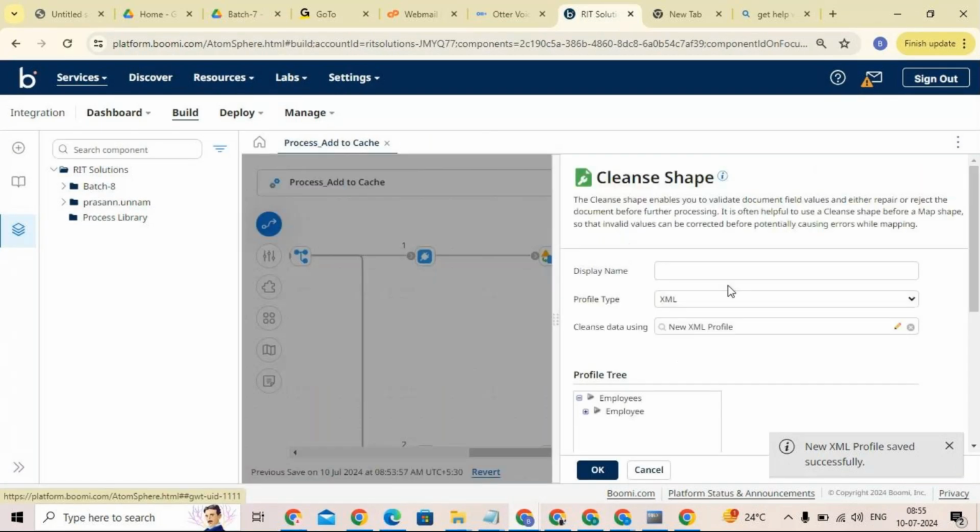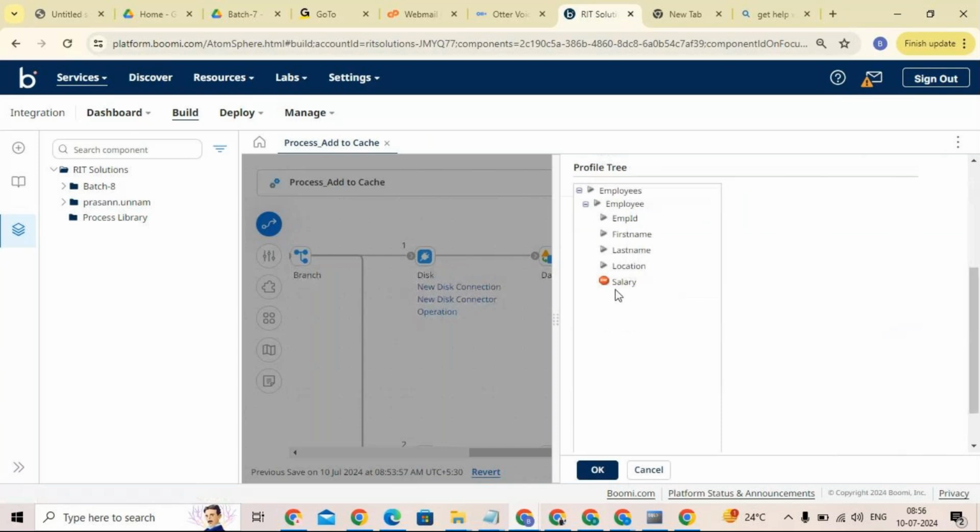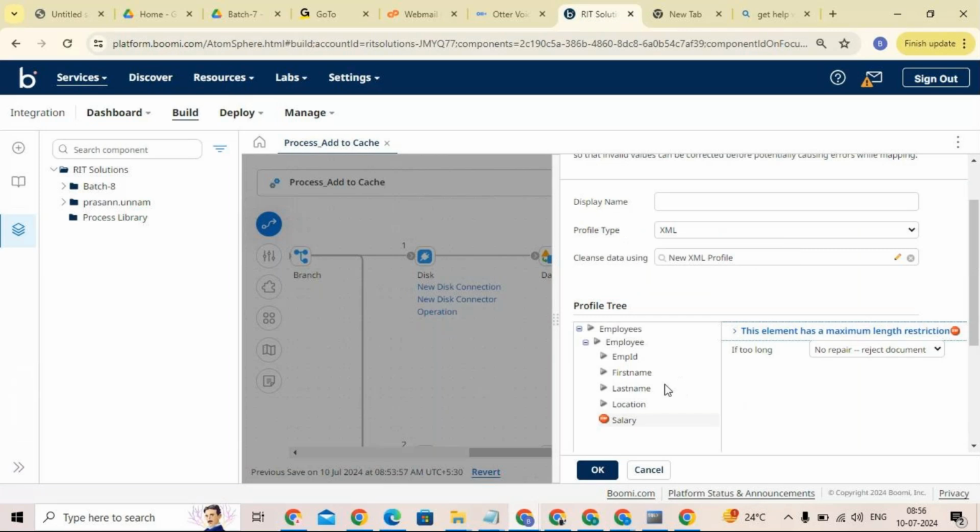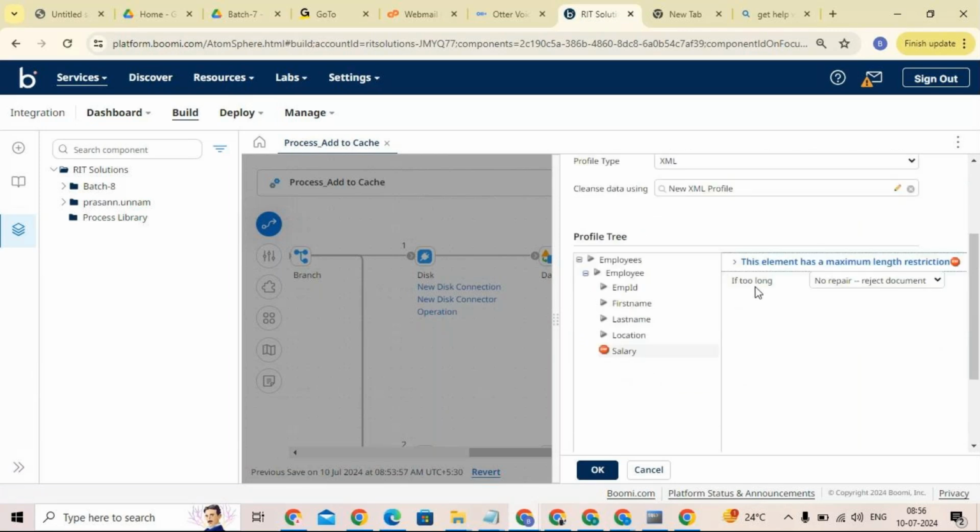Okay, so now come here. See, now you can see the salary field is changed to stop, and here you can see the element has maximum length restrictions, right? Yes, if it is too long, see here we have some options: no repair, reject the document, trim the leading characters, or trim the trailing characters.